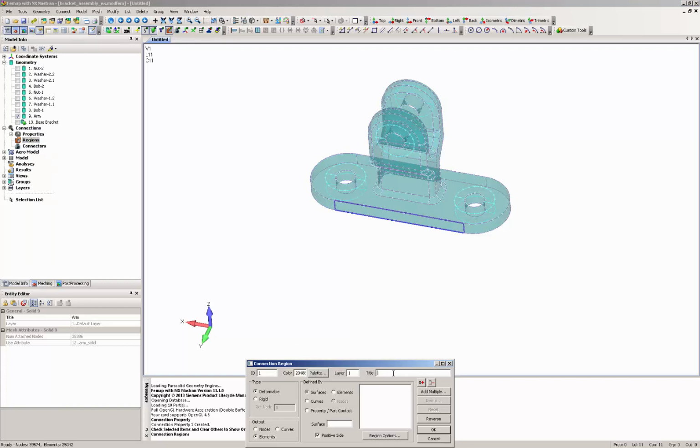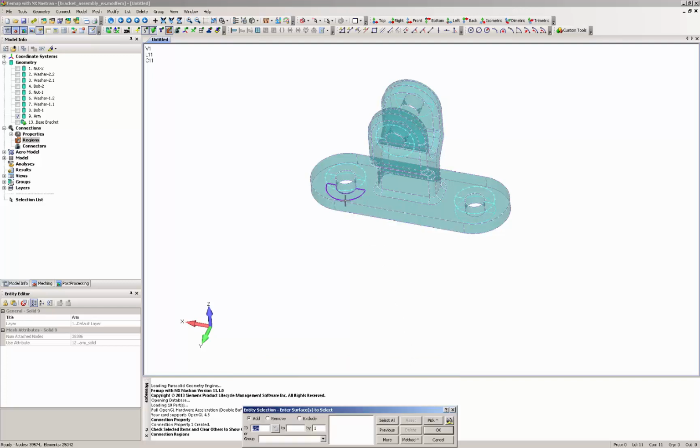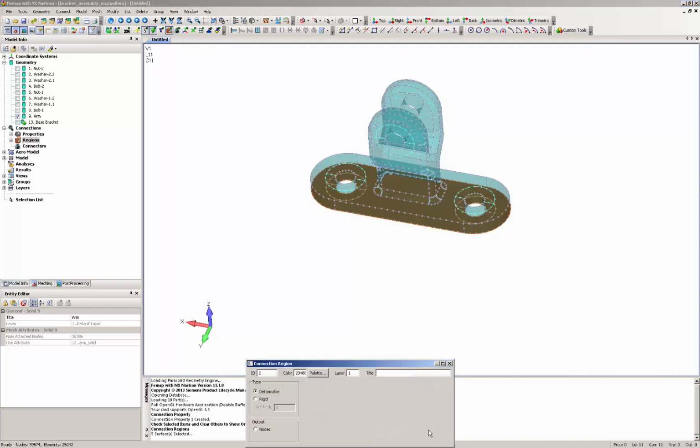In the Connection Region dialog, set the title to Arm Base and select Defined by Surfaces. Click Add Multiple, and select the surfaces on the bottom of the arm. Click OK, and then Cancel.